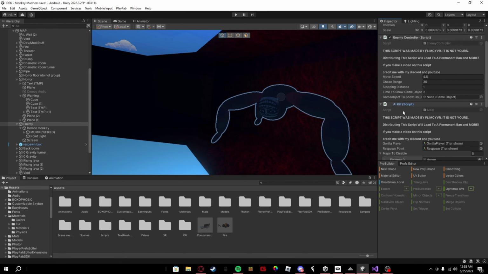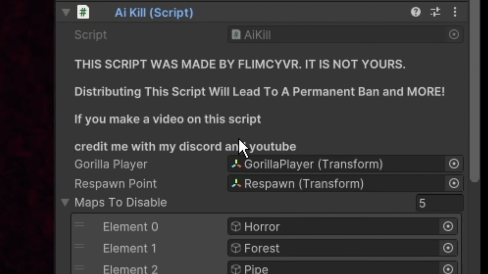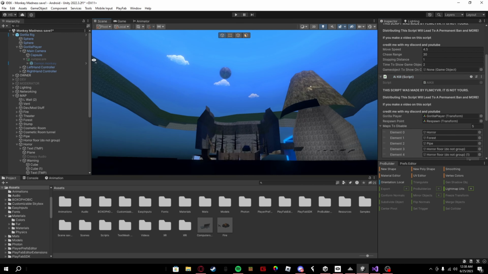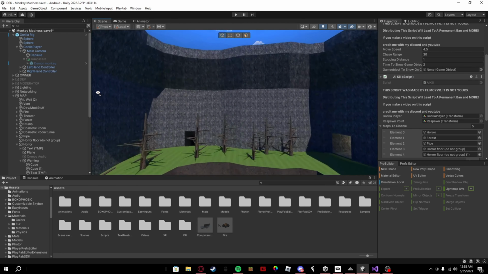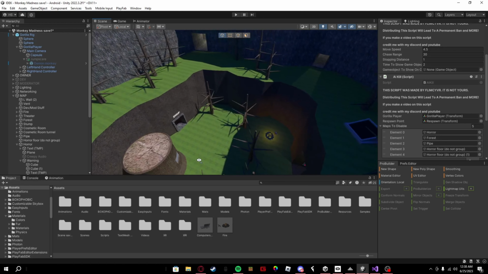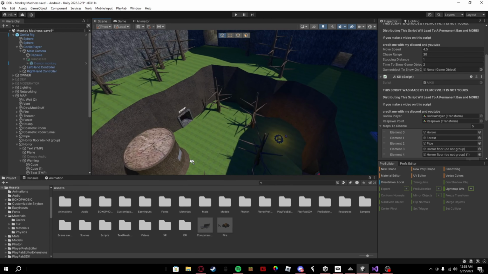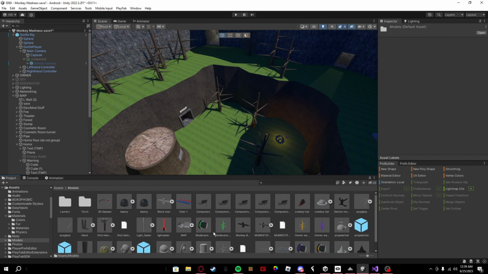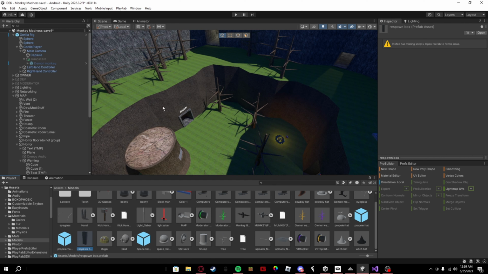After you did that, add the AI kill script to it. Then for Gorilla Player, open up Gorilla Rig and drag Gorilla Player into there. Then respawn point. You're also going to want to go back to the Discord, I'm sorry, and download a prefab that should be in there. Just import that, and it's going to show up with a respawn box thing.